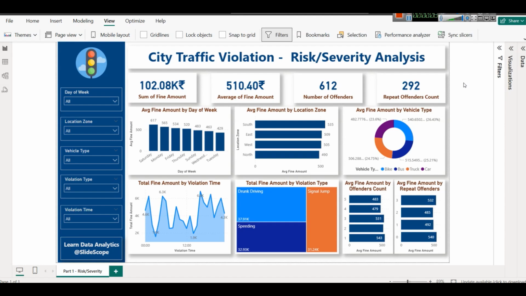In this part, we are learning about creating a city traffic violation risk and severity analysis dashboard. In this dashboard, you can see we have the traffic fine amount for traffic violations. We have day of week, average fine amount by location or zone of that city, average fine amount by vehicle type, and total fine amount by violation time, that is, at which time the total fine amount collected is more, and then what type of violation is giving more fine amount.